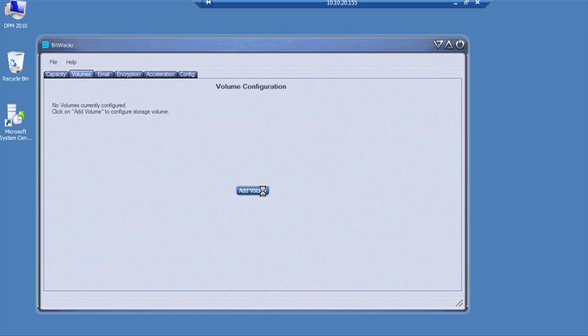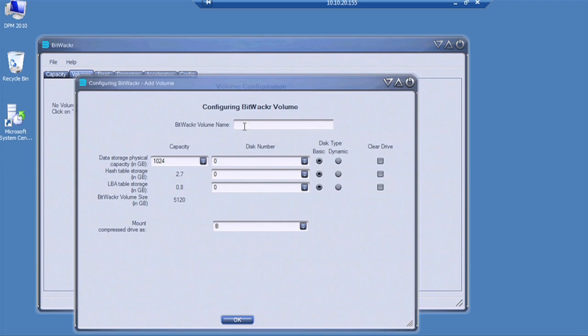When creating a BitWackr volume, it is important to assign a drive that delivers fast, random I/O performance to the hash table, like an SSD. BitWackr's logical block address, as well as the main data store, which is where your DPM data will reside, should both be RAID protected. This configuration provides a good balance of performance and capacity, while still providing a high level of data protection. Since Data Protection Manager requires a raw device for its disk targets, be sure not to assign a drive letter to the BitWackr volume.